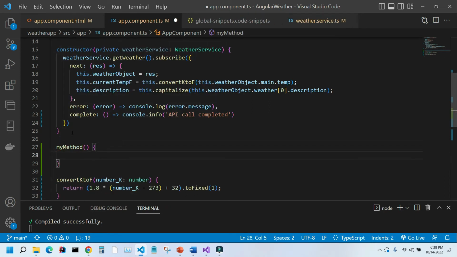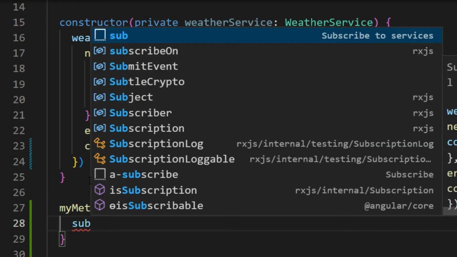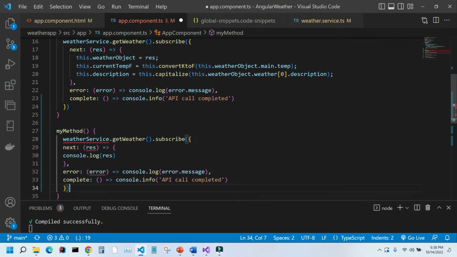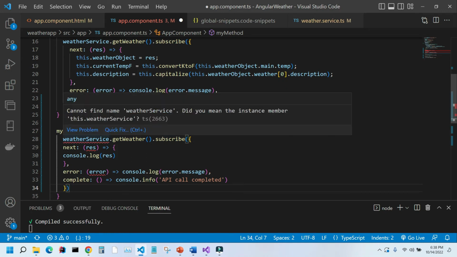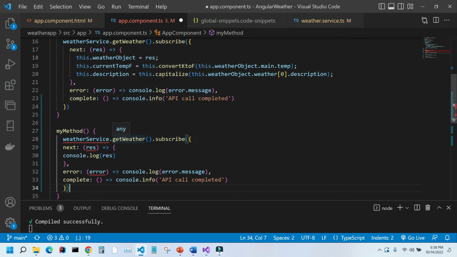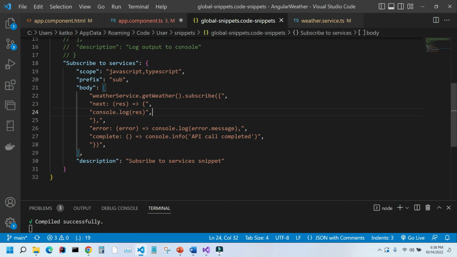And here I'm going to type sub. And as you can see, I have my snippet, and I have a description that says subscribe to services. I'm going to press tab, and I have it there. Now, next step, I want to replace this weather service dot getWeather with something very generic. Let me go back, and I'm going to remove this. Actually, right here, I'm going to type something very generic, my service.